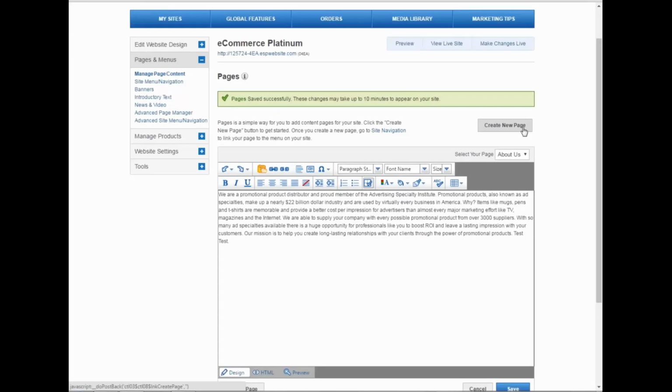There's also a button to create a new page located on the right-hand side if you wish to do so. This will allow you to create additional custom pages to add to your ESP website. Once your change has been made, you can then make your changes live in the top right-hand corner to publish your changes.